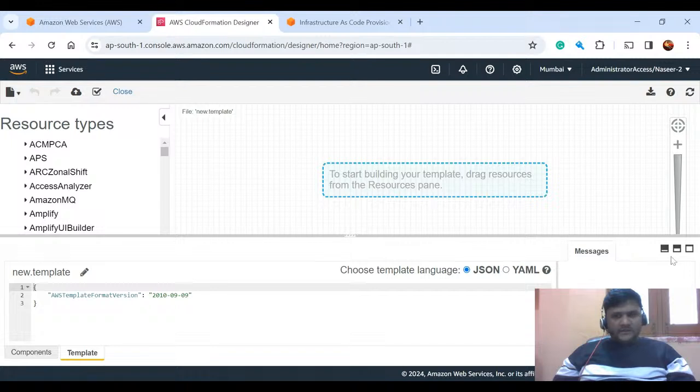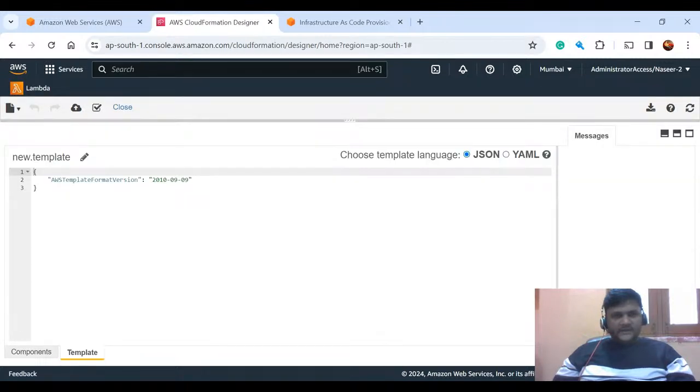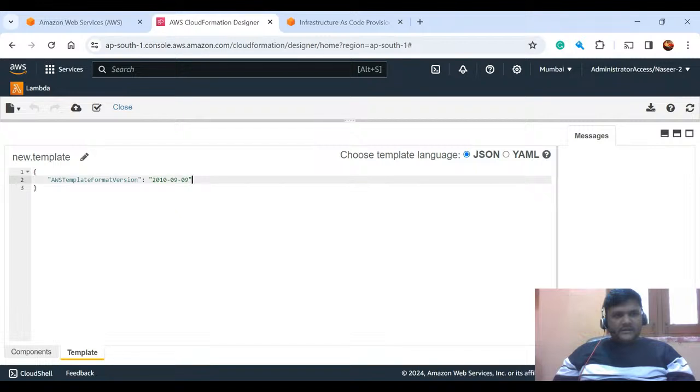So this is the template. Let me maximize it. And this is the AWS console template. Either you can write your code in a JSON format or YAML format. Here I'm going to use the JSON format.